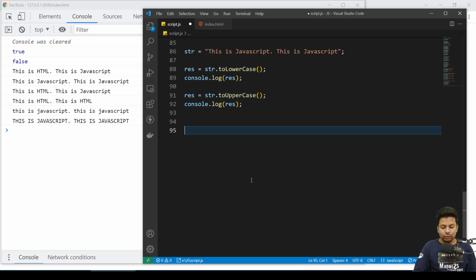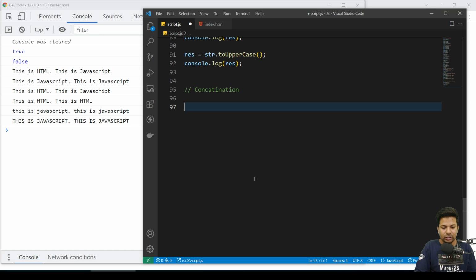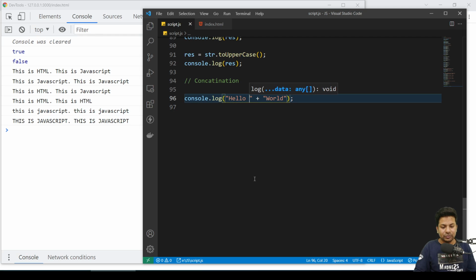Now guys, we'll see what is called concatenation. Concatenation means joining of strings. So that we have already studied, but still I'll show you. Suppose I directly write console.log hello plus world, and I put a space here. So the string got concatenated, meaning added.